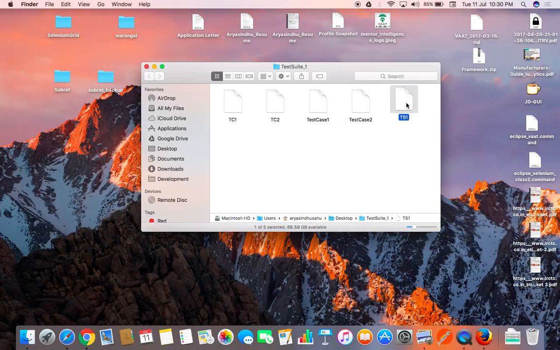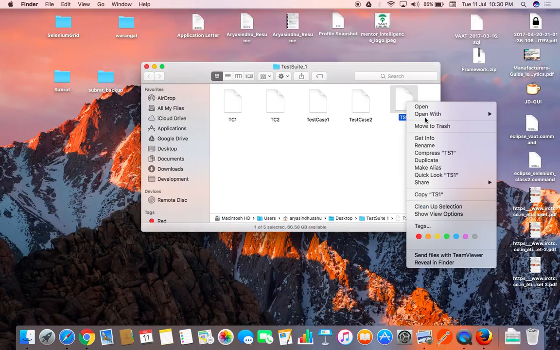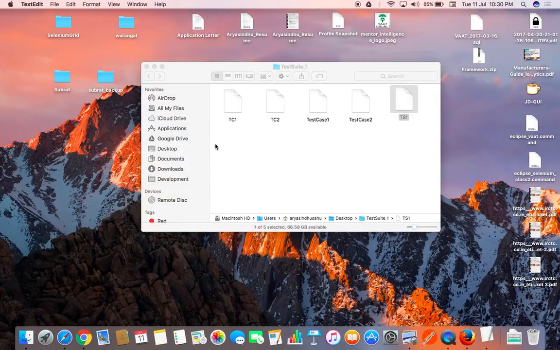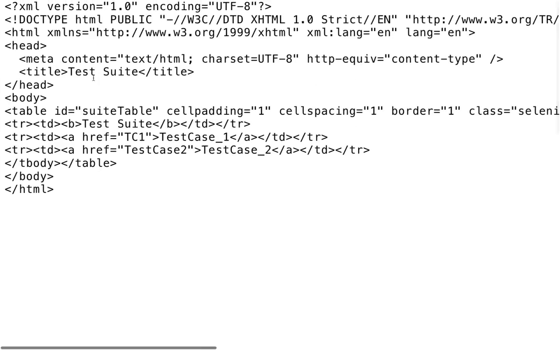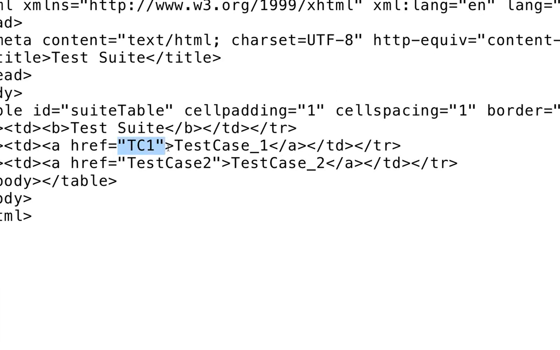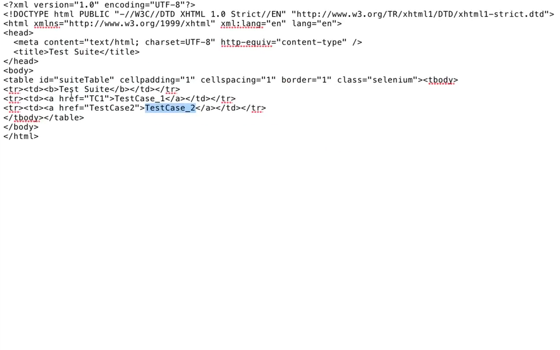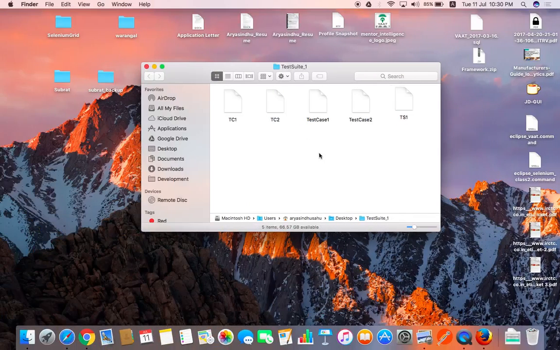Now this is the test suite which is having every information. So if you open it with a notepad or something, it will show you the contents of that. What are the things which are available? It says it contains test case_1 and similarly test case_2. These are the 2 test cases which are part of this test suite. So what we are going to do is open Firefox.